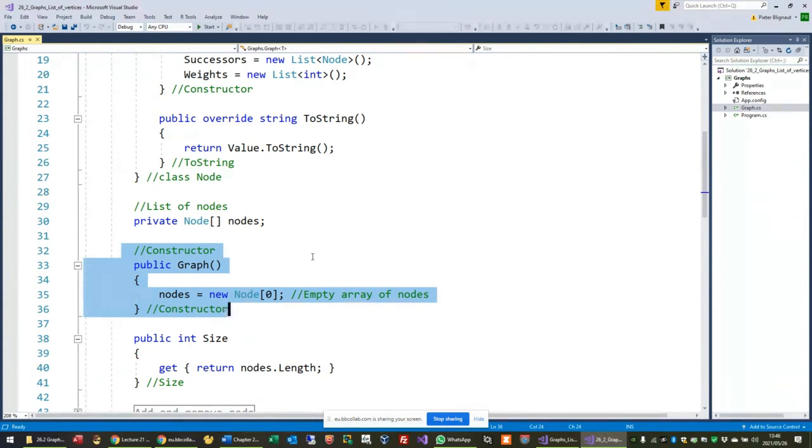So what I've done here is to start with 0, and then as I add, I resize my array. I can double it, or I can just resize it by adding one spot in the array. So note the difference between the two constructors.